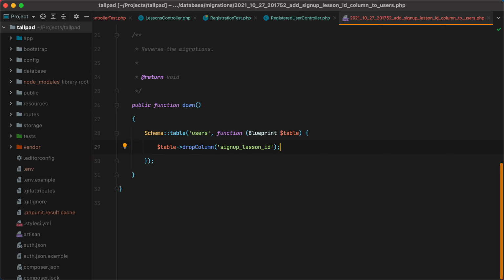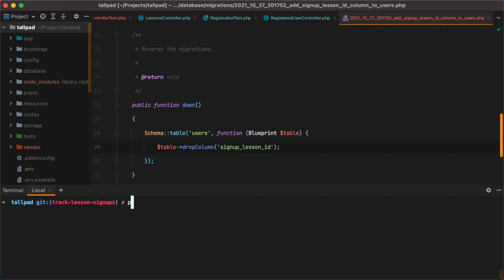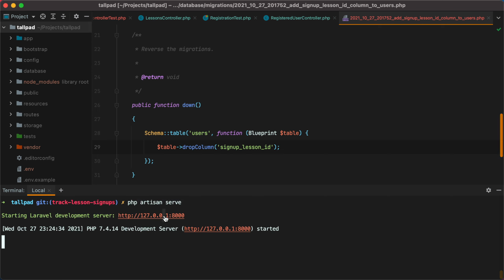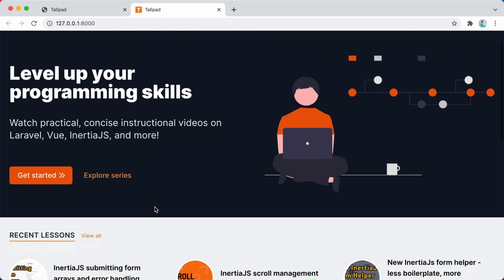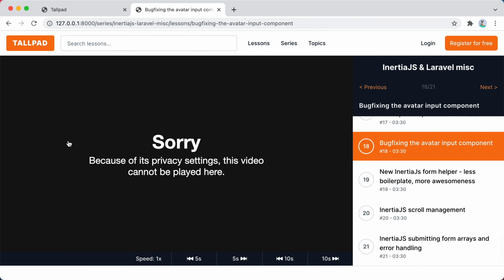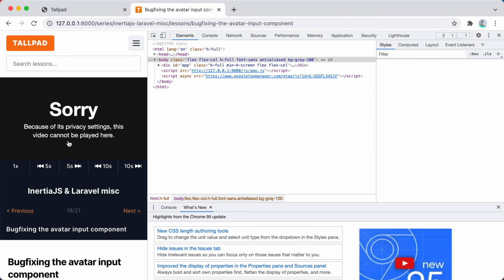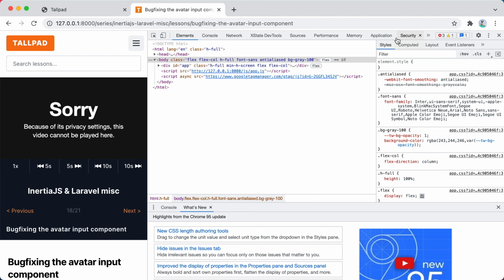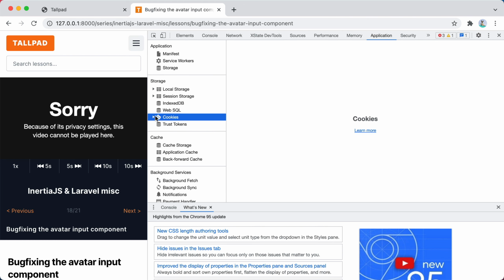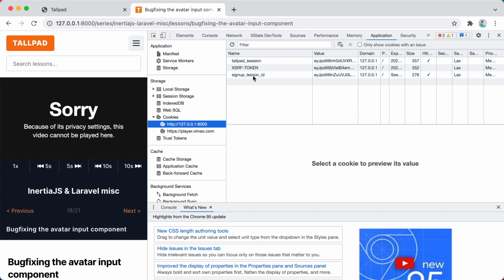Now that both automated tests are passing, it's time to do some manual testing. I'll boot up the server, click on the link, and let's go to a lesson. And now if I open the DevTools and go to Application, Cookies, we surely have the signup lesson ID.